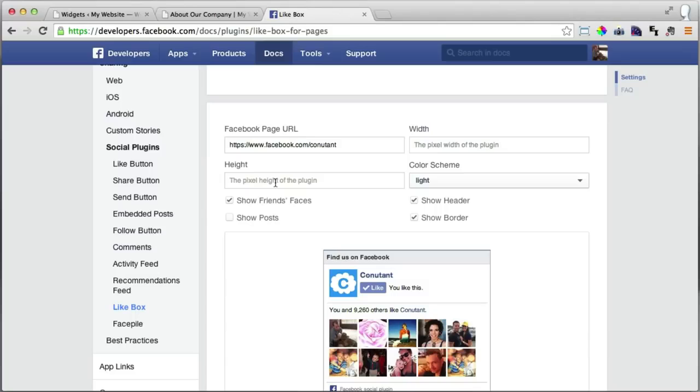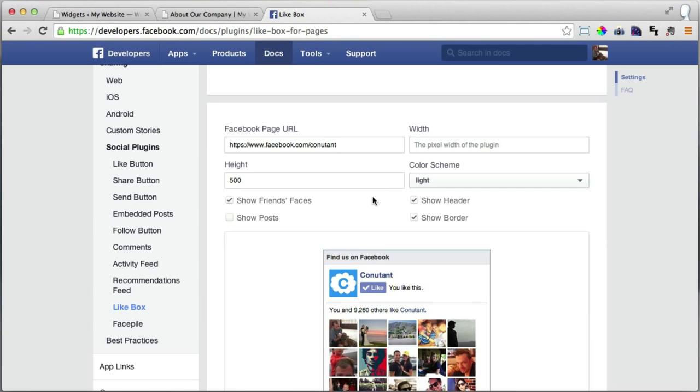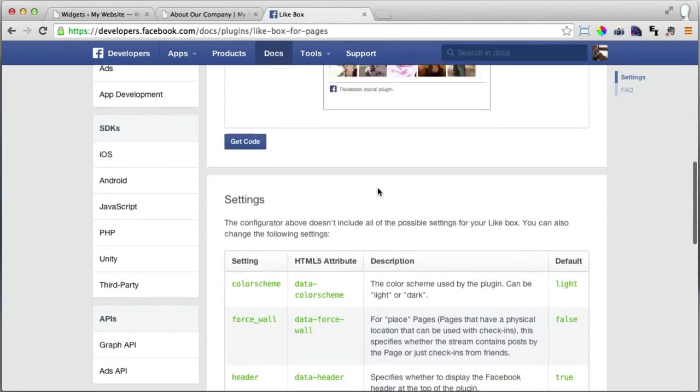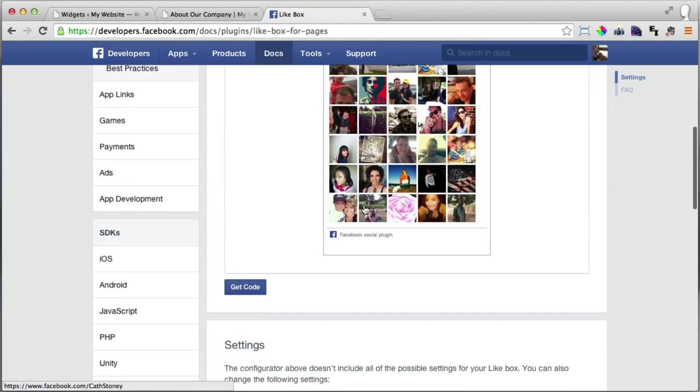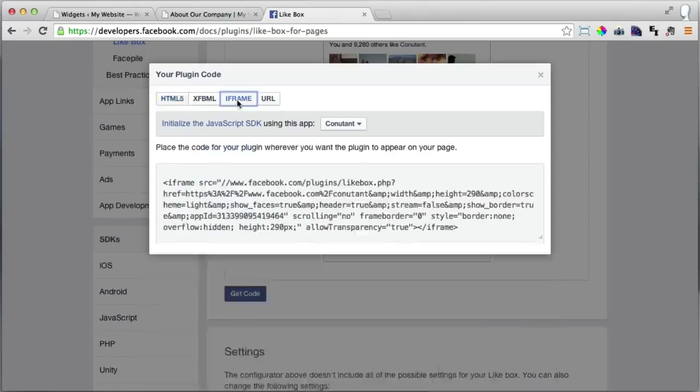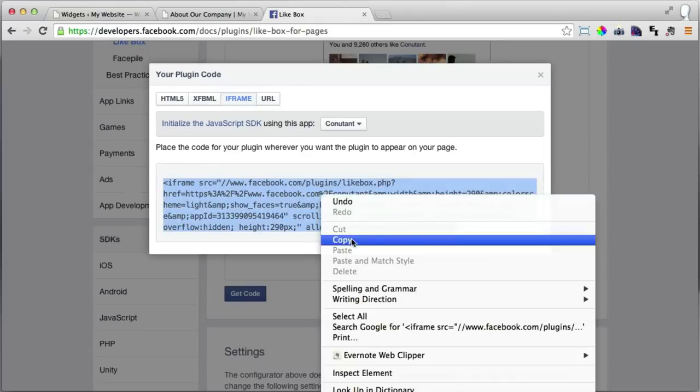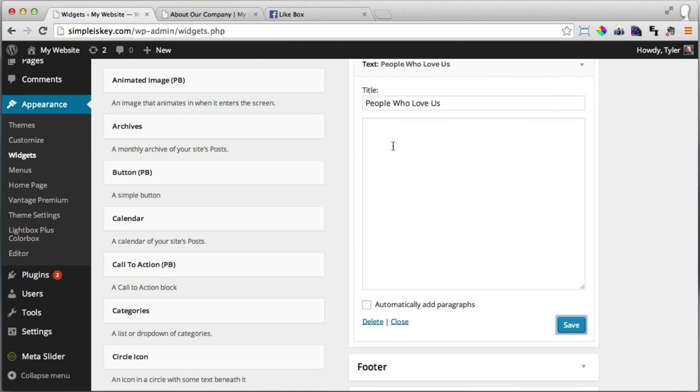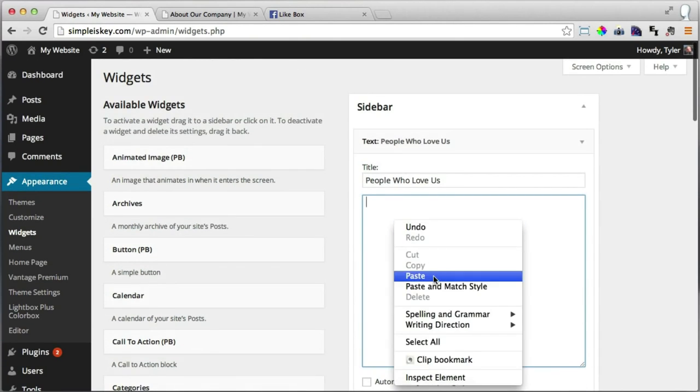And I'm going to put the height as 500 pixels. And the width, it doesn't really matter because we're going to press get code. And we're going to click on, instead of HTML5, iframe, because that's what works in our widget. So we're going to do that, and then we're going to copy it all. So highlight it and press copy. Go back to your widgets and press paste.